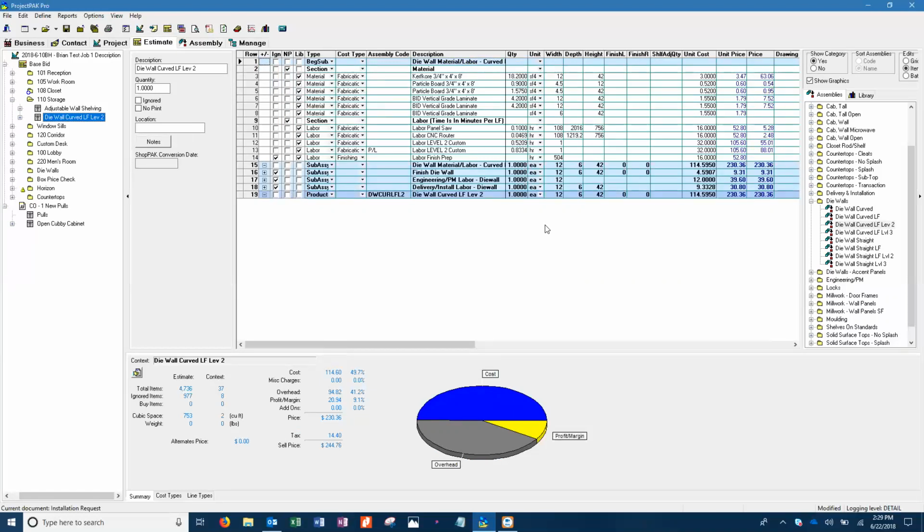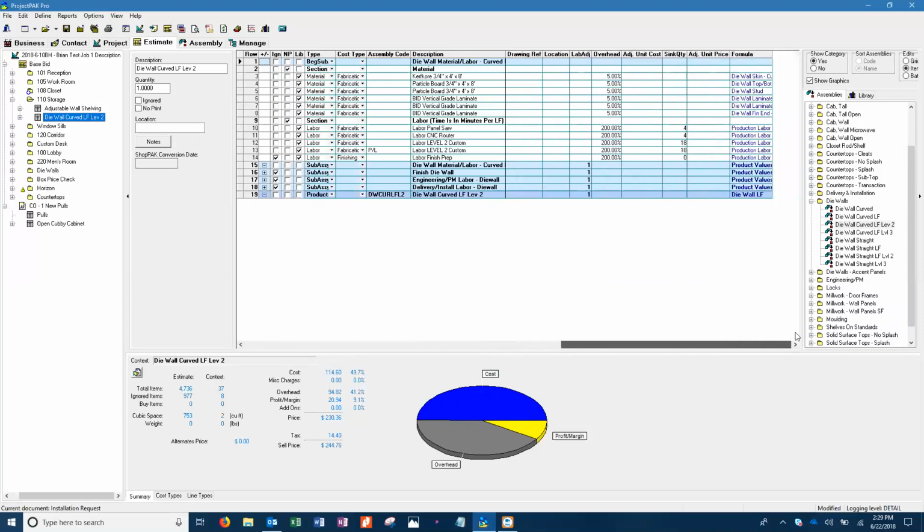180. Or which one are we on? We're still on the curve level 2. Yep, so 185 a lineal foot. Okay, so that's just a matter of adjusting. If you were to look at the formula on that row, it's probably the value in the time column. So it's figuring so much labor per foot, basically.